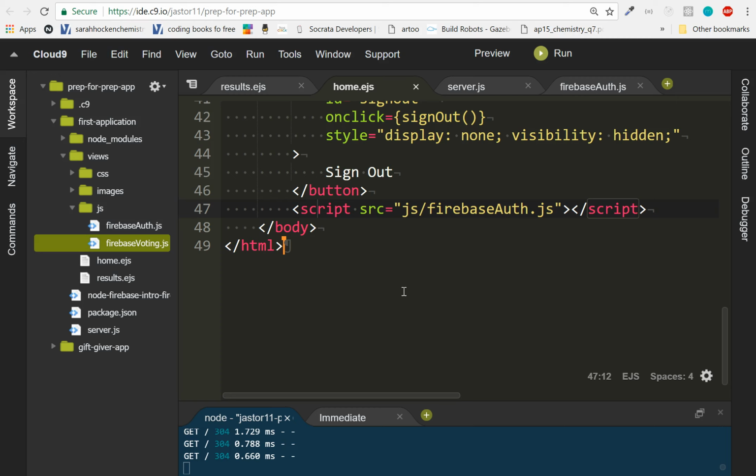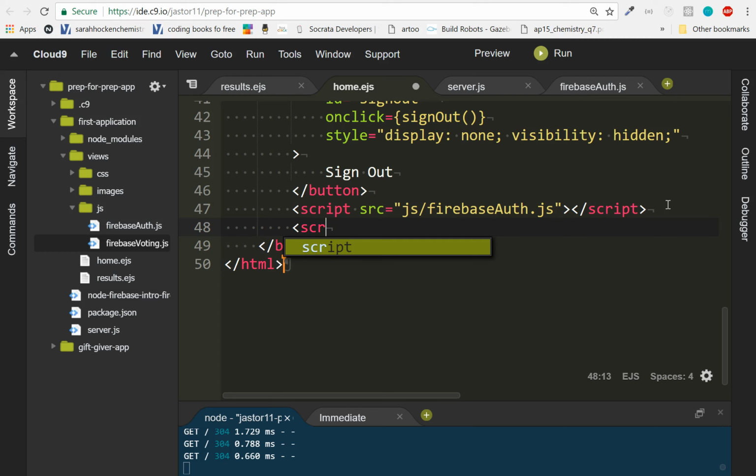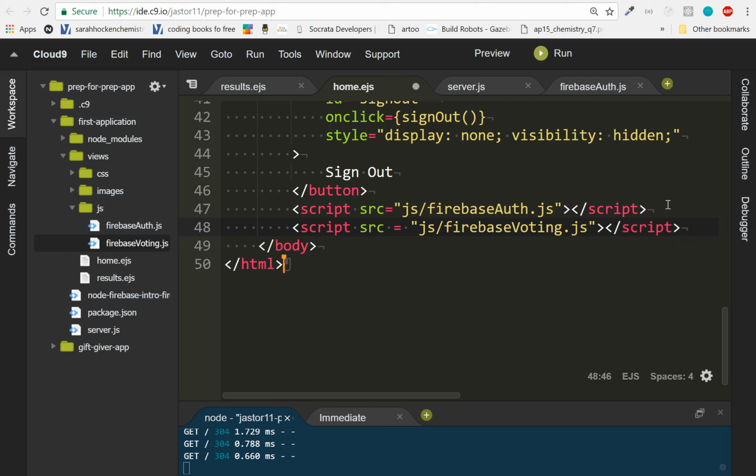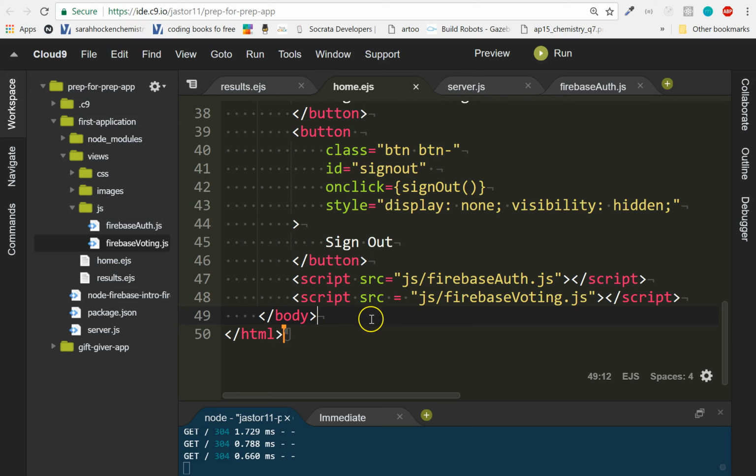So scroll down a little bit. Right below that first script tag, we're going to write script, and we're going to set the source, src equal to js/firebaseVoting.js, with a capital V. And then we're going to end that script tag. Now this will link the external JavaScript file for us. Go ahead and save it. Control S. Yeah, it's a little different than Mac, sorry. And then open up the firebaseVoting.js. And we're going to actually write our code inside here.